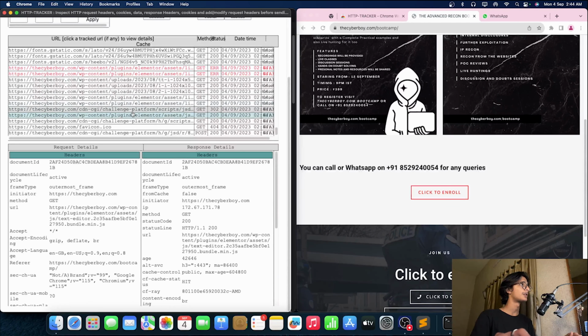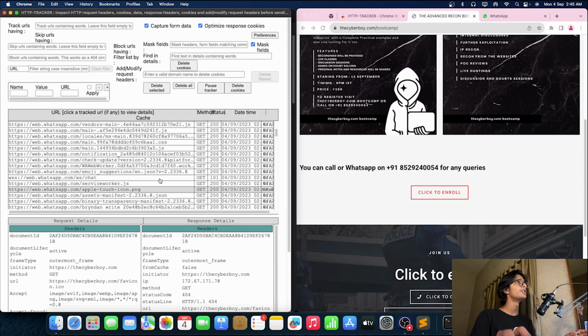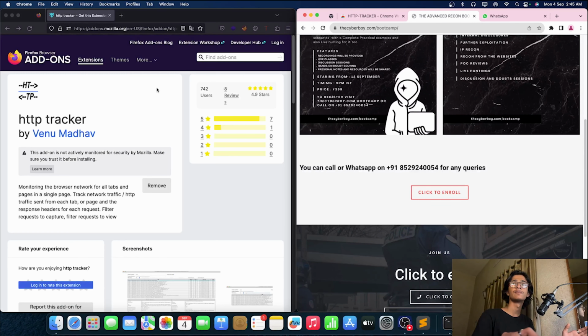As you can see, I got some document IDs. Maybe they are useful in some cases, right? So you will get a lot of data related to any website using this. Now, this was the HTTP tracker. That is its major usage. But on the other hand, you can also take a look at delete cookies, delete all. It has a few features that I would really like. You can explore this. There are a lot of things included in it.